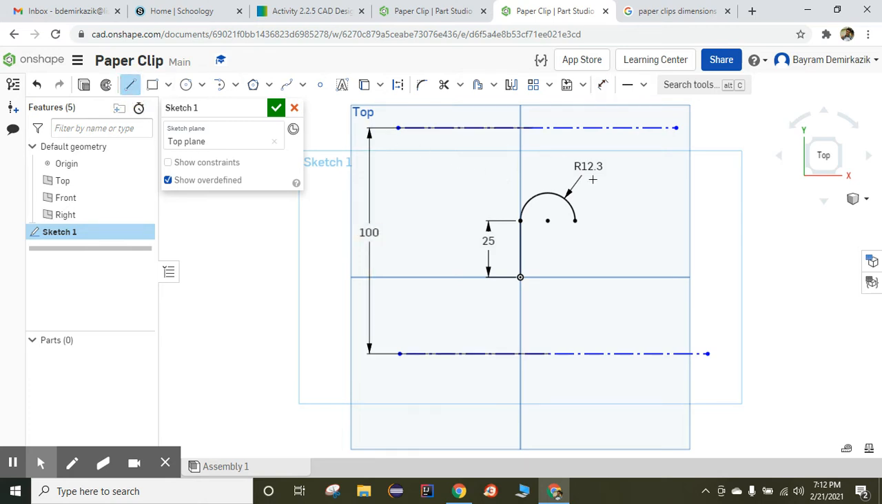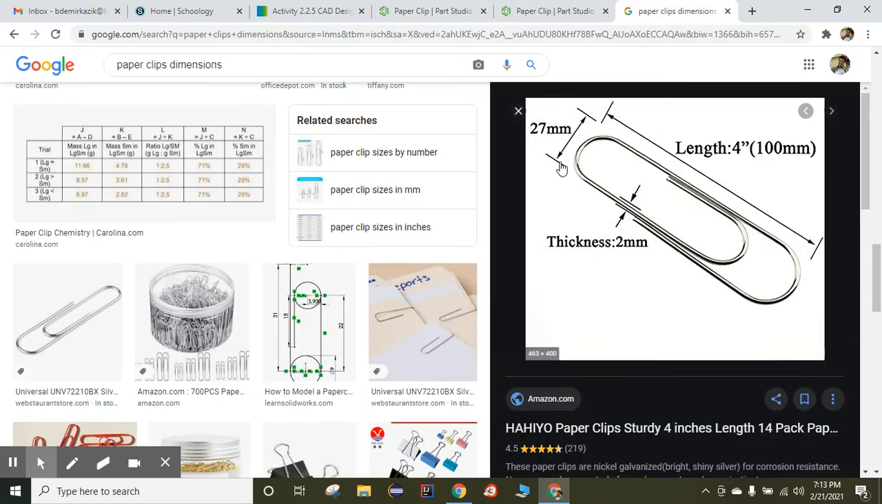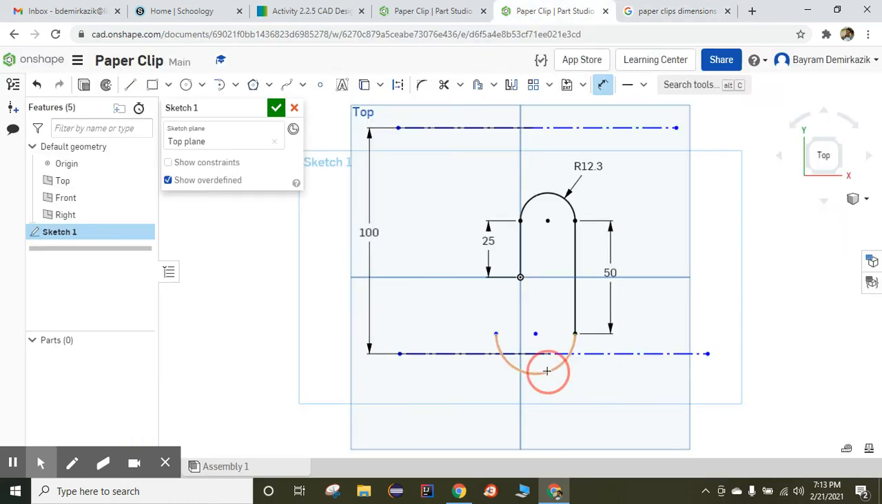Then I'm gonna use the line tool again, and the dimension tool. The dimension will be 50 millimeter. Now I'm gonna use tangent arc again, and again the horizontal constraint. Now we're gonna put the dimension of this arc. As you can check here, it says the 27 millimeter length, so the radius will be 13.5, which is half of it.